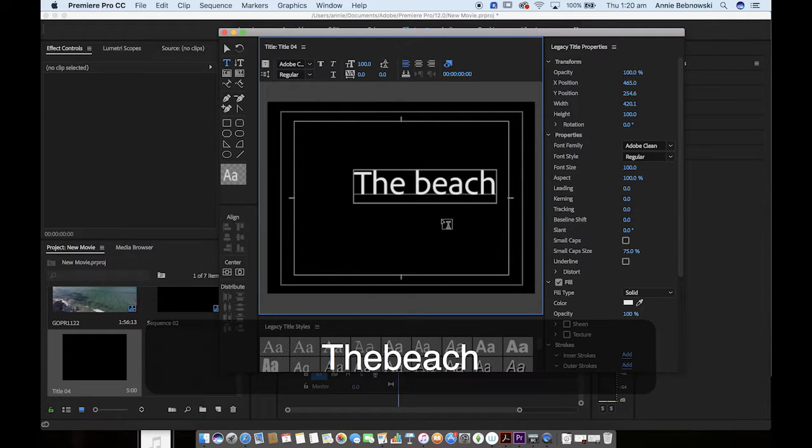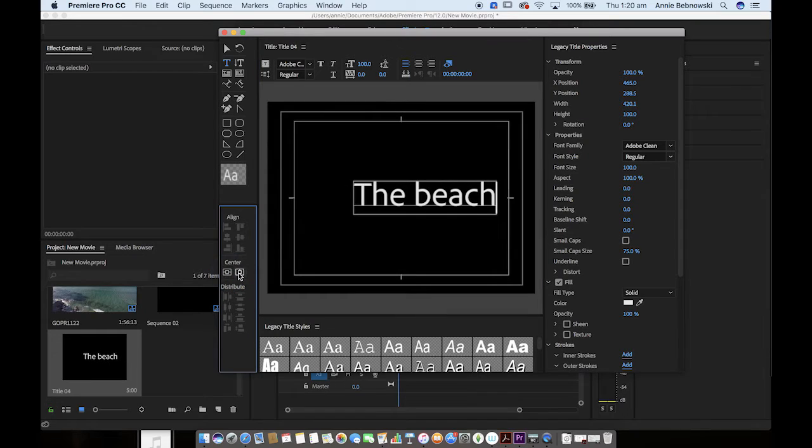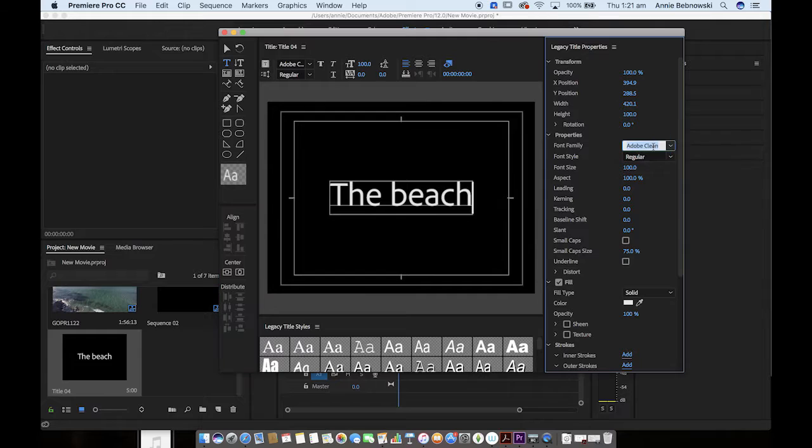For our title, we can see it's offside. To center it, we have this here on the left, to center it in the middle. We can change the angle, if it's vertical, if it's a lot of text, and we have a lot of fonts.